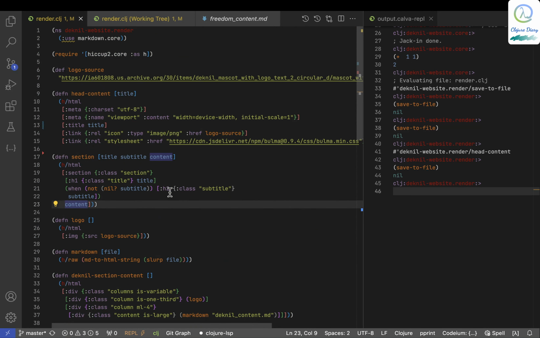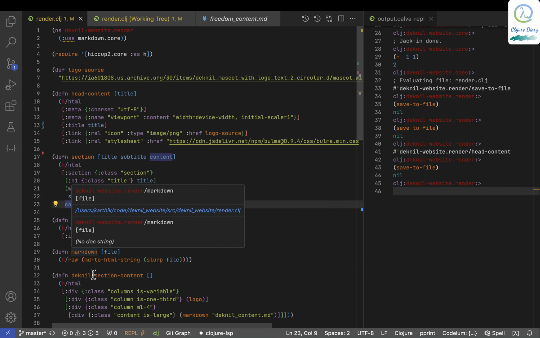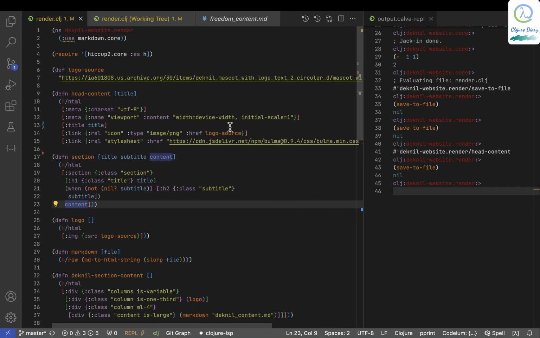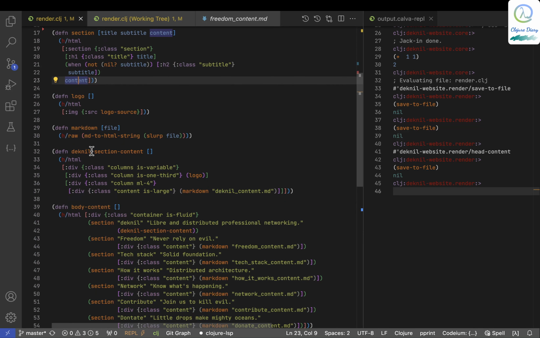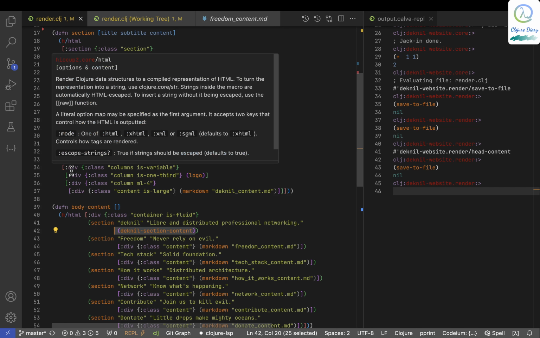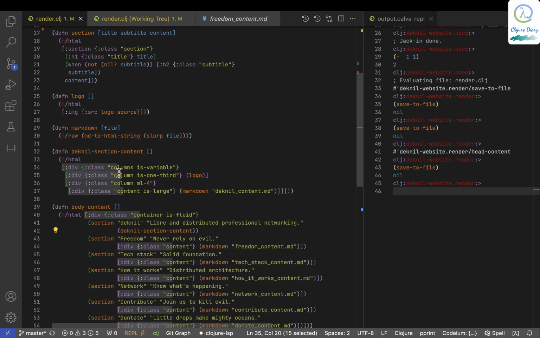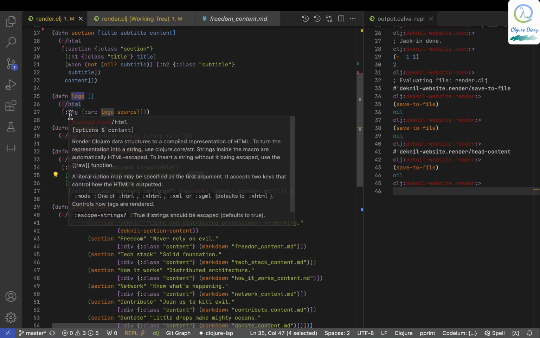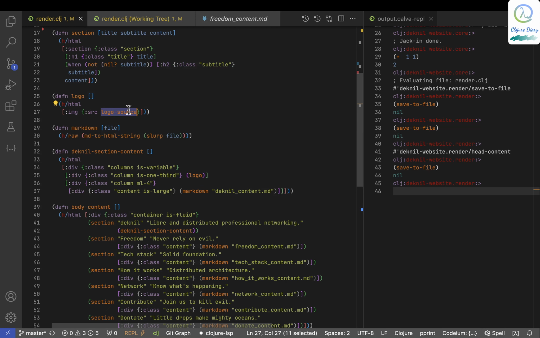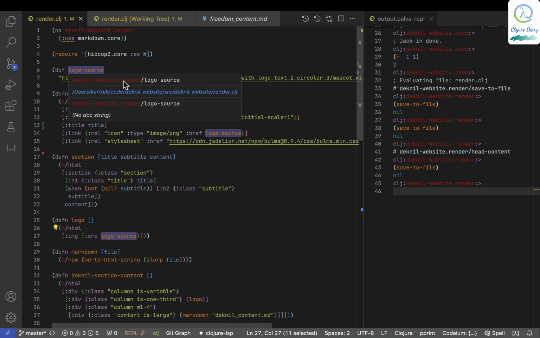And this section, okay, so this is how the section is. But the first section, right? So the first section, this dectal section content, is a bit different. If you look over here, it contains two columns. Over here there is one column, it's just one third width, of course, this is also Balma. And there is this logo, so over here it's a logo and an image, and to that image I'm just giving the logo source. The logo source is nothing but different over here.